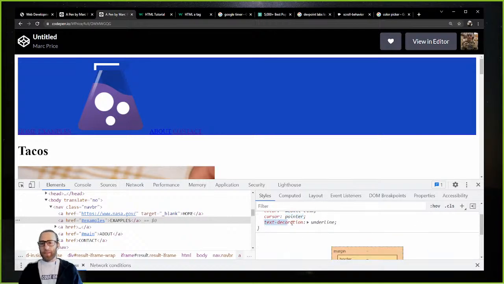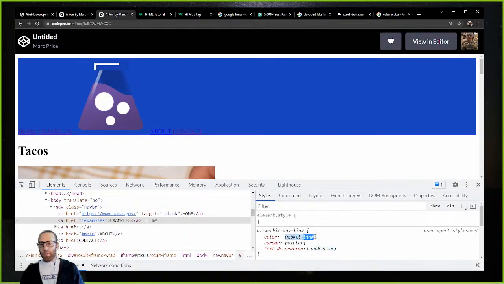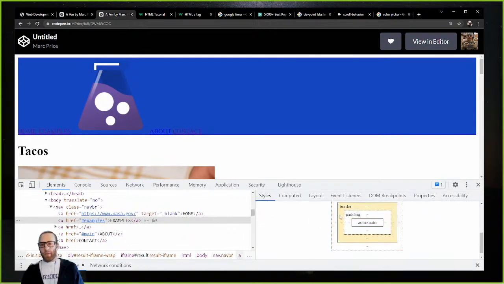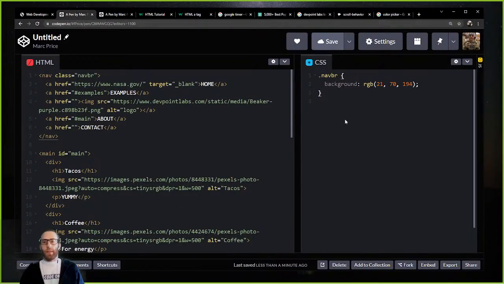It also has this text decoration of underline, which I don't want, so I'm going to get rid of it. Inside my CSS, I would have to declare text decoration and set it to none. And also the color is purple. I don't want the color to be purple because purple on top of blue, I can't see it. That doesn't look good. And here's all the padding and margin and stuff. So how can I grab all of my anchor tags that live inside my navbar?